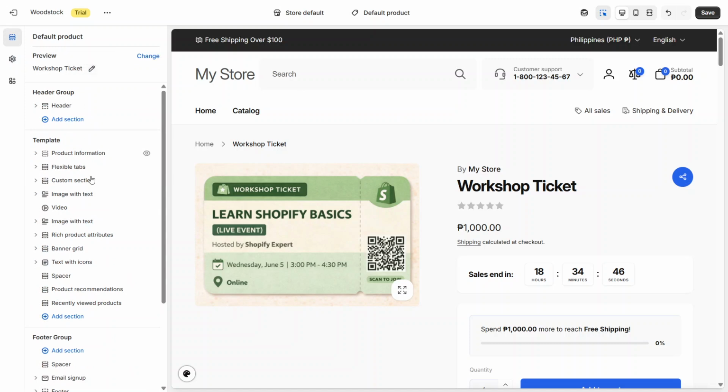After you've finished customizing, don't forget to save your work. Look at the top right of the editor and click Save. This will apply all your changes to the theme.